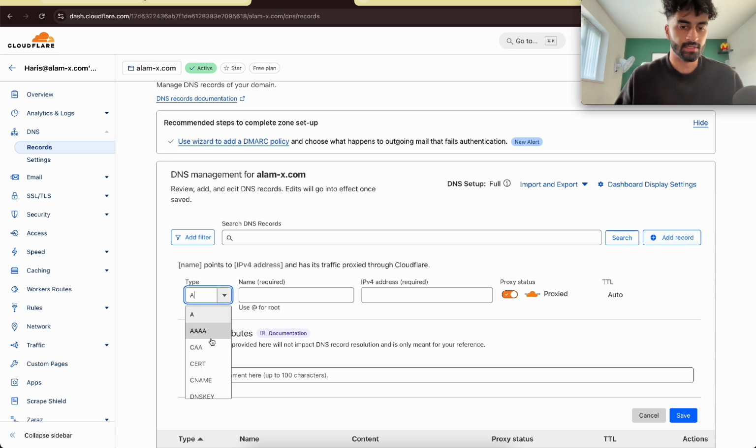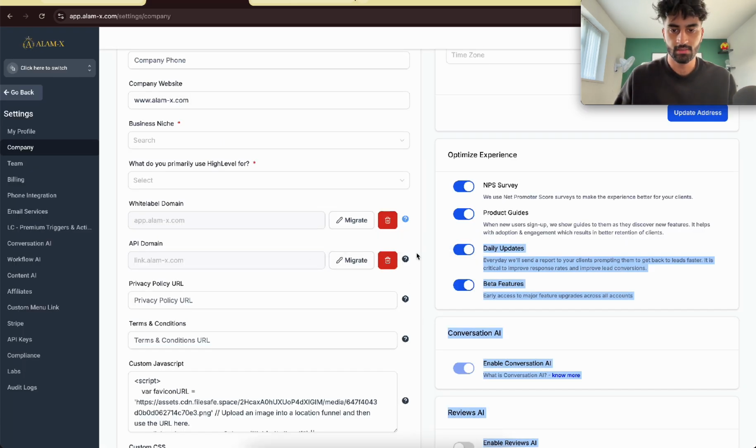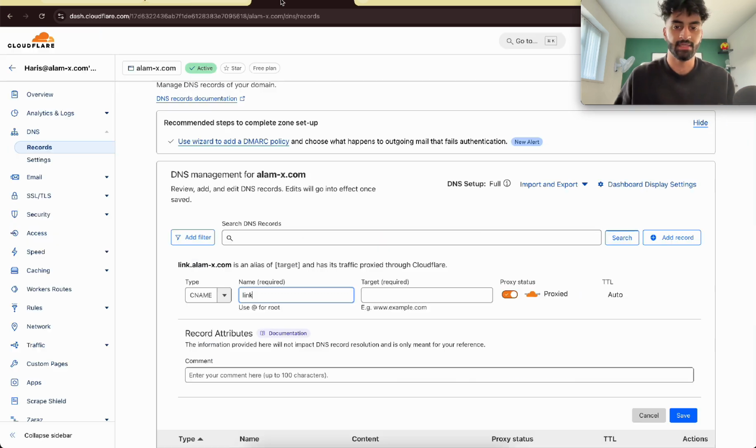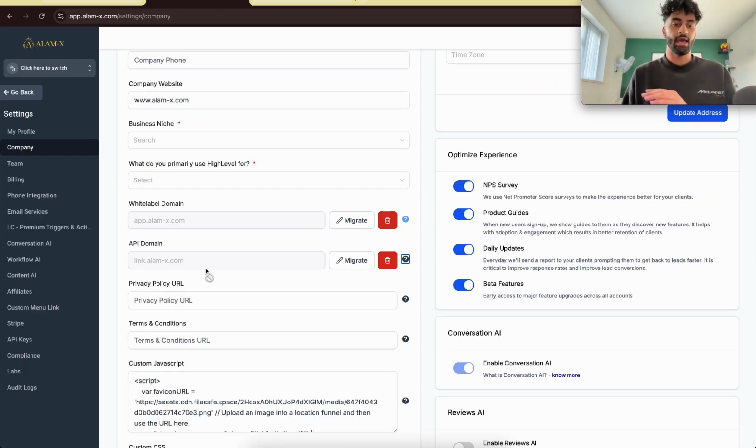So all you do is create a CNAME. Here should be link, point it to this brand.ludicrous.cloud, paste that in here and press save. So that's how you do it for agency view. Now, everyone who makes a sub account will have this API domain of lmx.com.